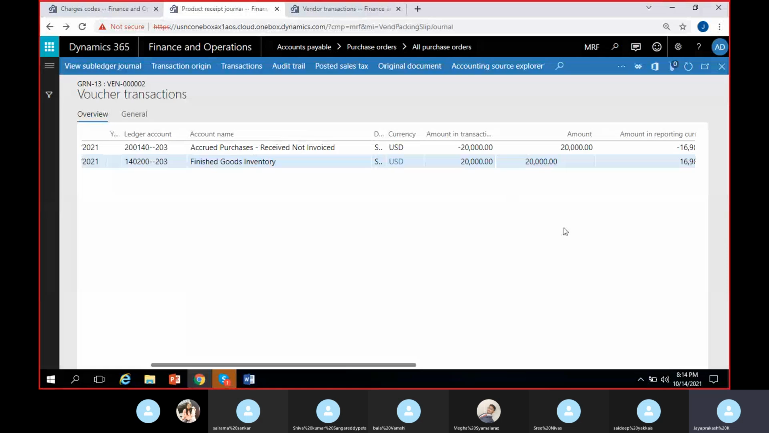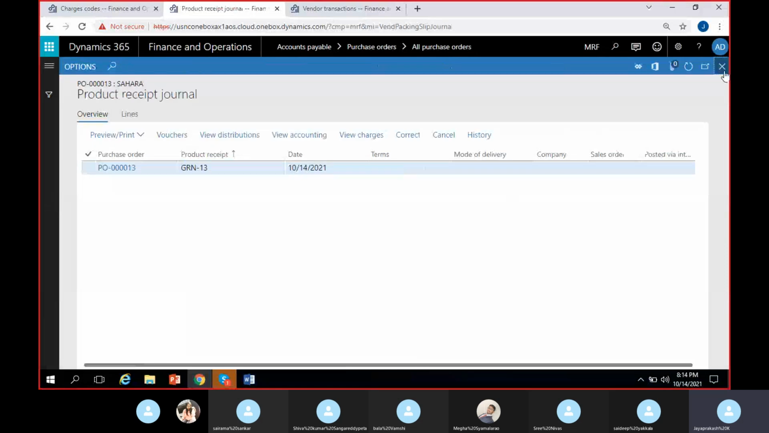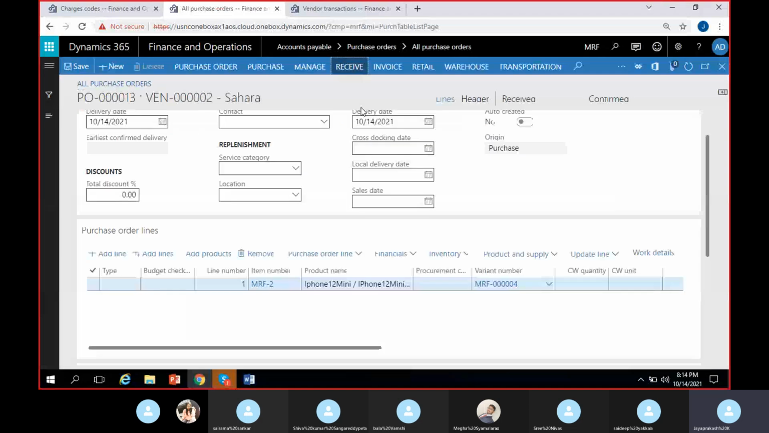Now I will go and do the invoice for the same. So here I'm going to invoice, and I'll click on invoice. So be ready. I will ask you the entry for the invoice once it is posted. So what will be the entry? Prepare yourself and just tell me the entry before we see the voucher.